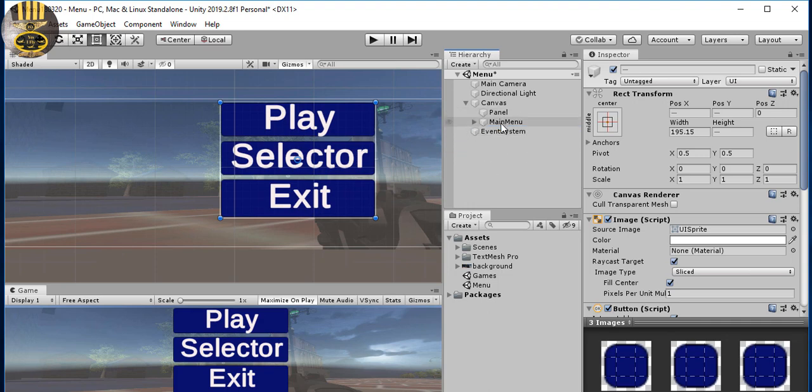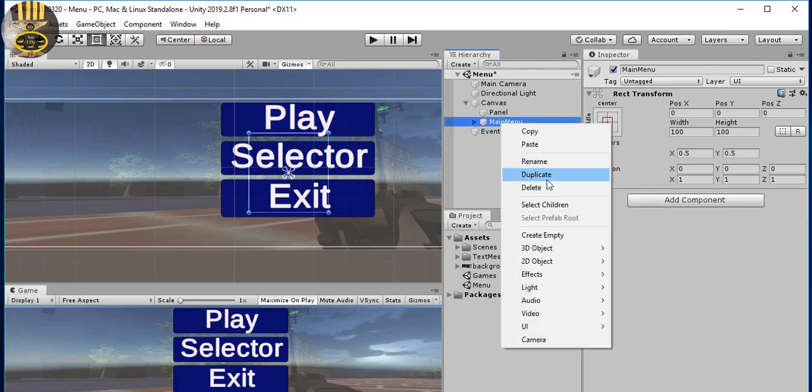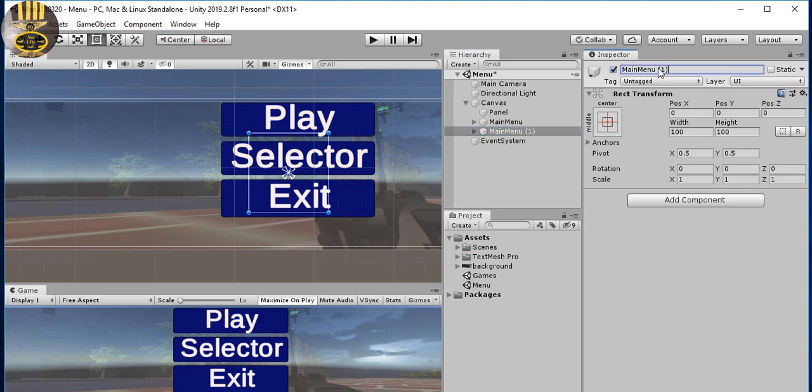Okay, I'm now going to right click on main menu and create a duplicate. This duplicate, let me call it selection menu. There we go. That's my selection menu created. There. Now select main menu and uncheck it. Now main menu is not there. Come straight to the selection menu.